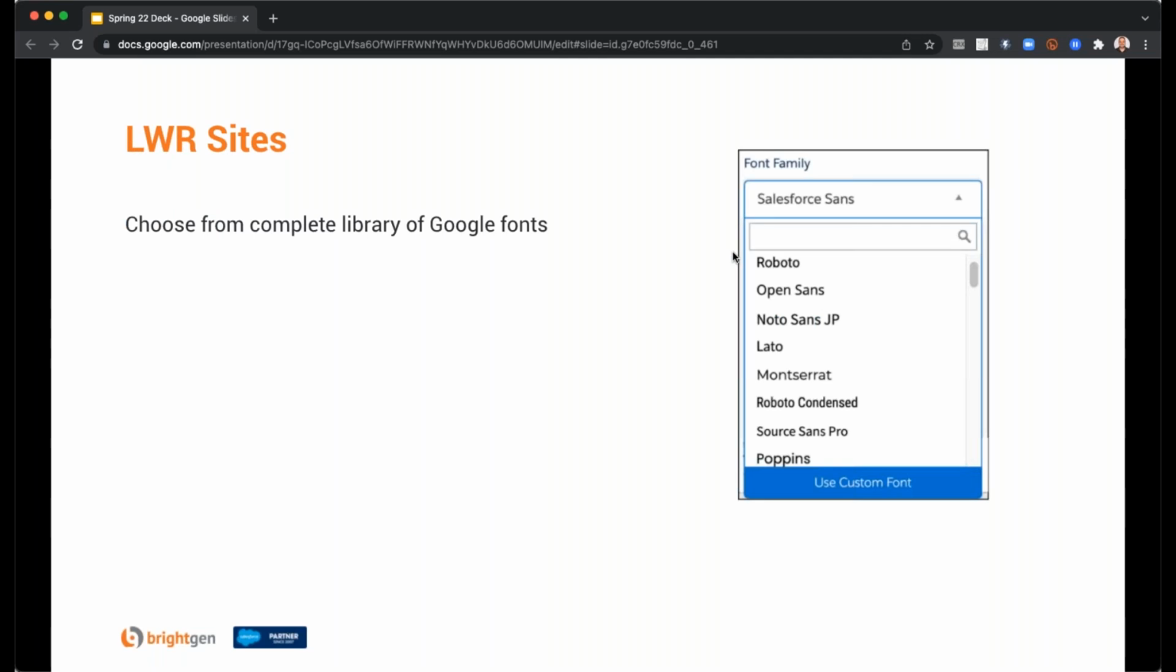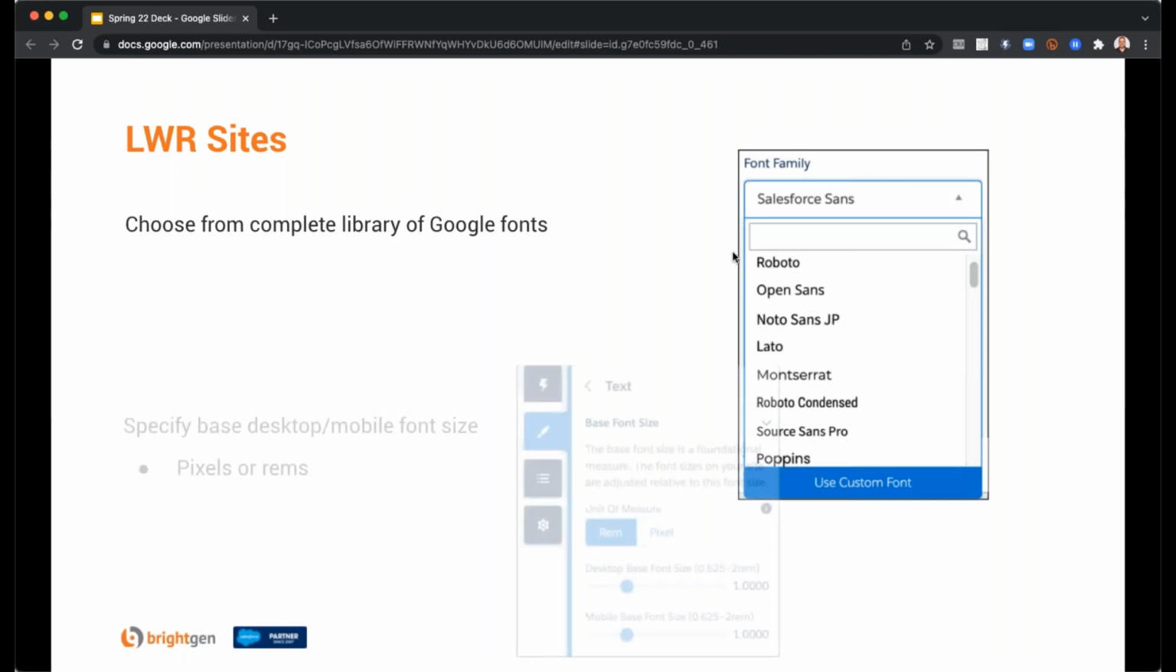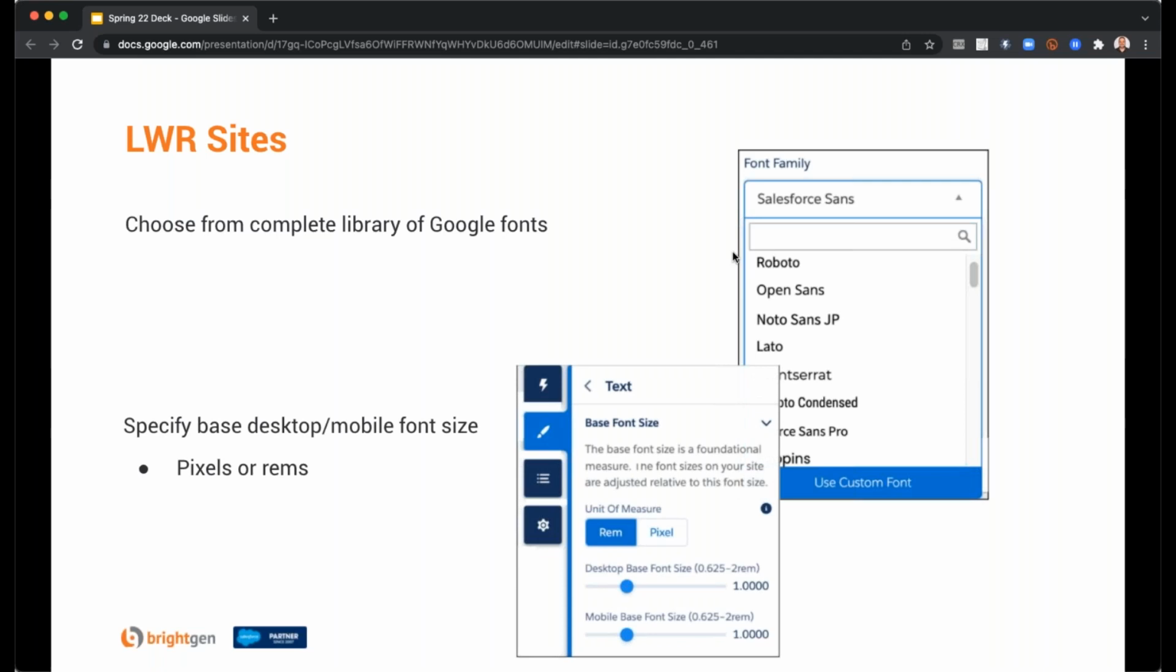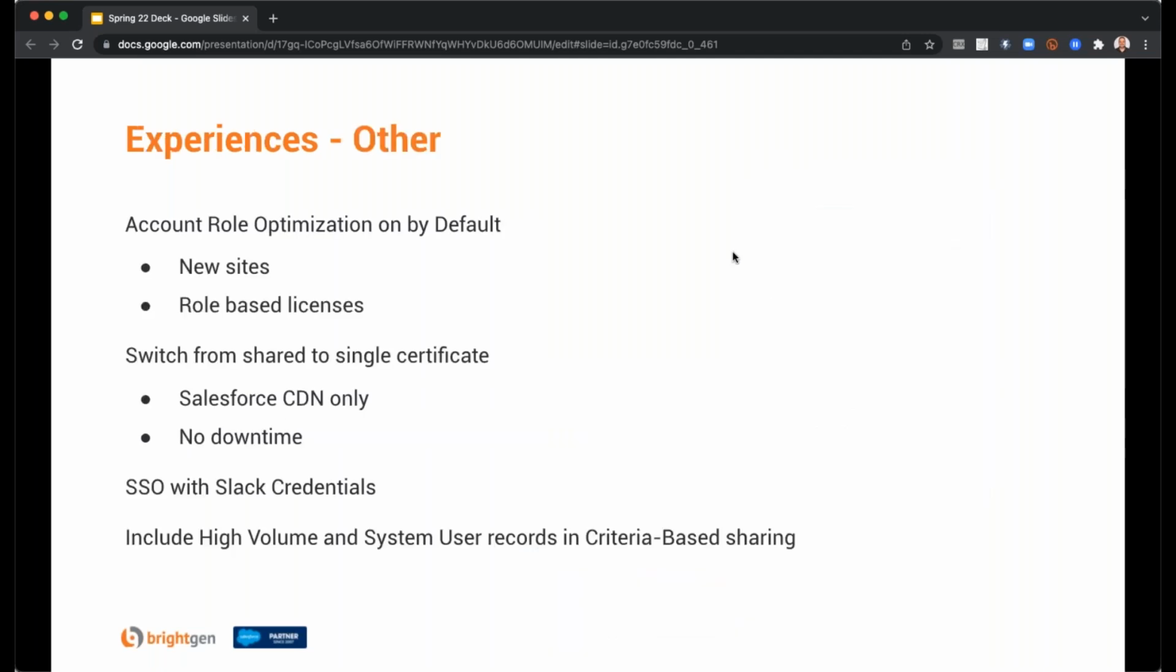If you're using the Lightning Web Runtime, so that's the one that is for pure Lightning Web Component sites, you can now choose from the full library of Google fonts. And you can also specify the base desktop or mobile font size in pixels or rems, so you've got full control over the text that is displayed.